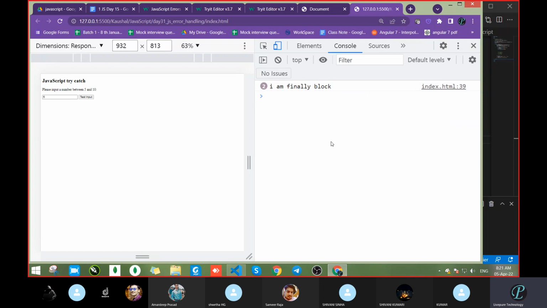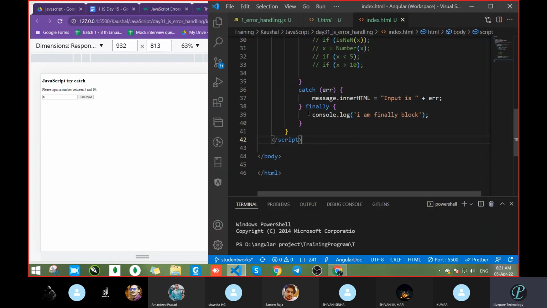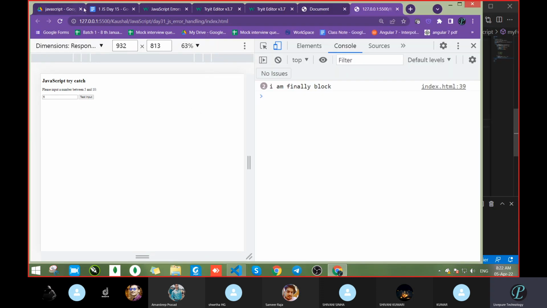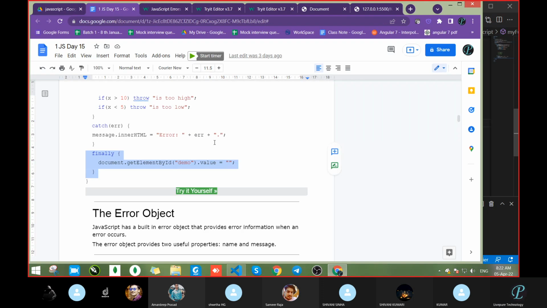I am finally blocked. Whatever code you write inside the finally block, it will anyway execute lastly. So keep in mind, in interviews they ask questions: if you have to execute some block anyway, whether you get an error or not, what will you do? You will take the finally block. With the help of the finally block, you can execute that.